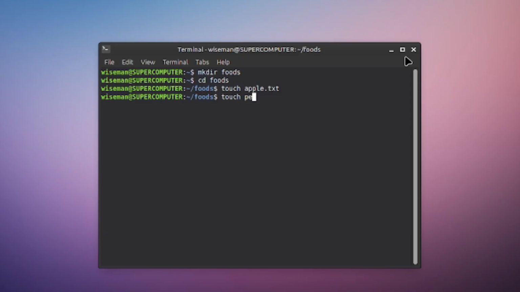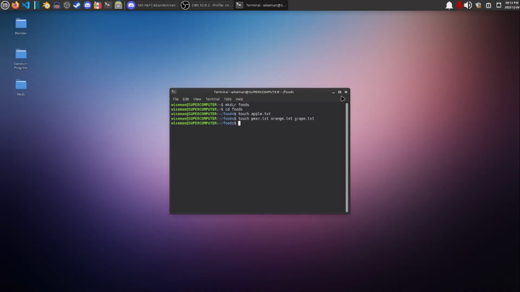The cool part is that you can create multiple files at once with just one command. So if we type touch pear.txt orange.txt grape.txt, and press enter, it will create 3 separate text documents with the names pear, orange, and grape.